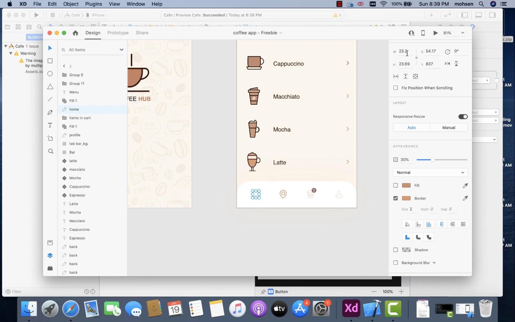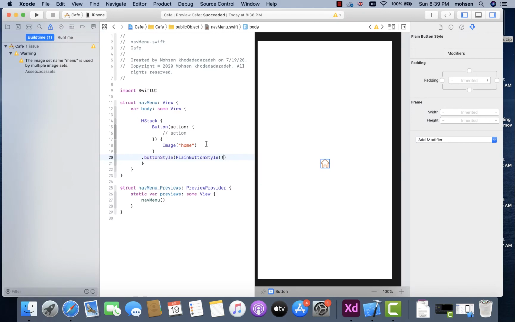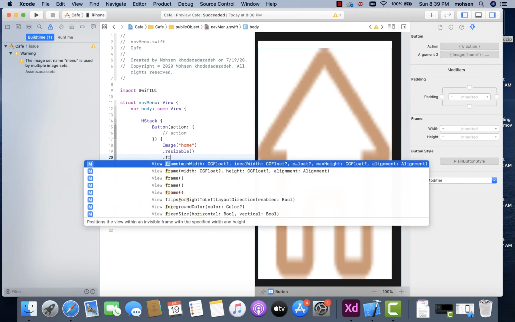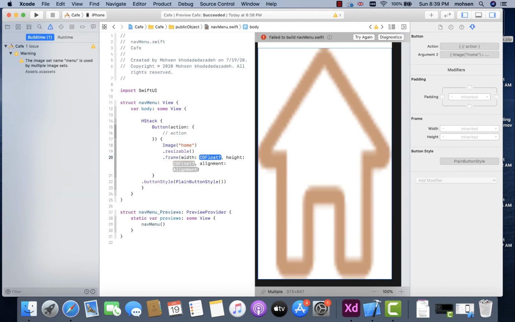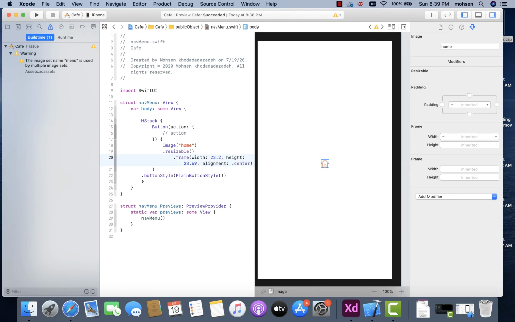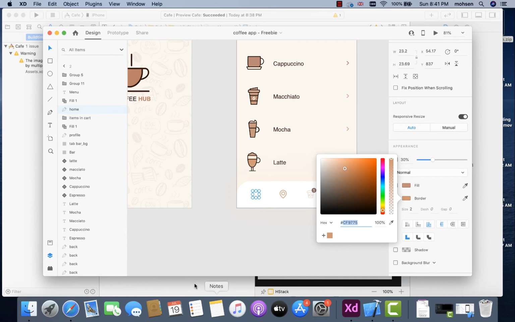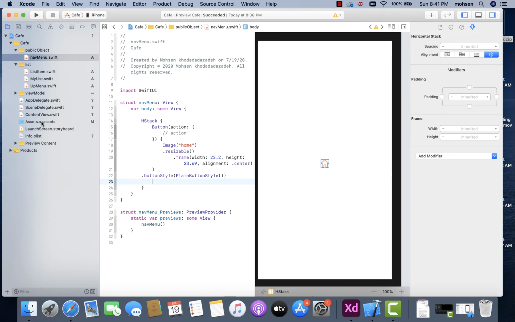So I define a frame with 23.2 and 23.69 for the image. Also, I should make the image a resizable image. As you can see, we have two different colors for the buttons, and we should define and use both of them. And I defined both of them in the asset folder of the project, and I called them unselected and selected.